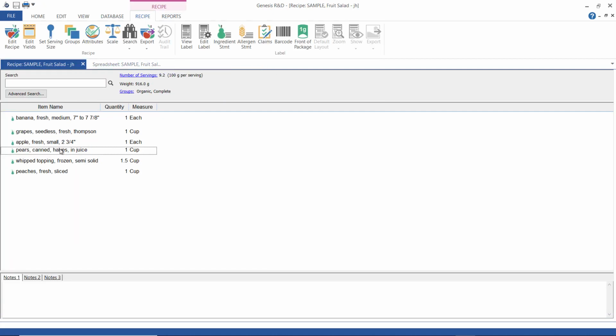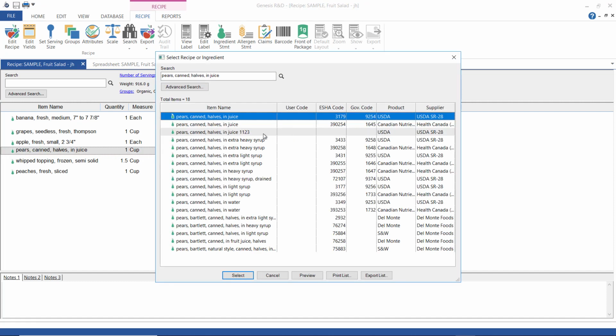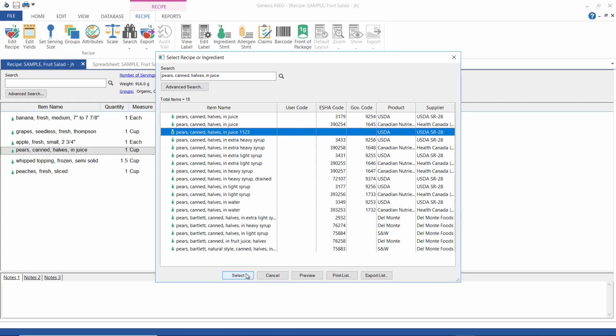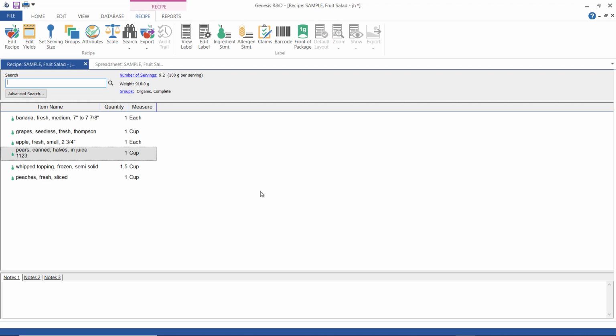Double click on the pears, which automatically opens the search. And then I see this ingredient that I just created. So I will add that. I don't have to change the amount or measure, and click OK. Now when I return to the spreadsheet, that data is populated.